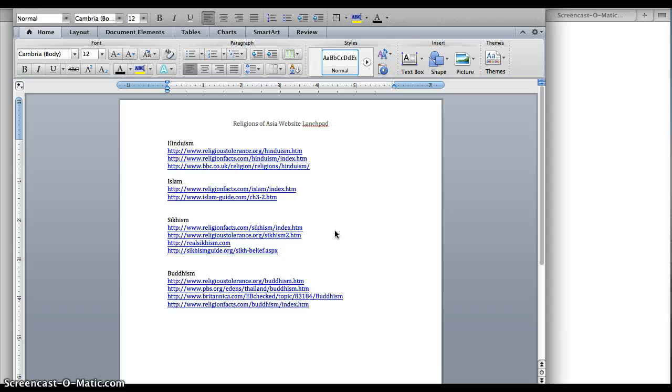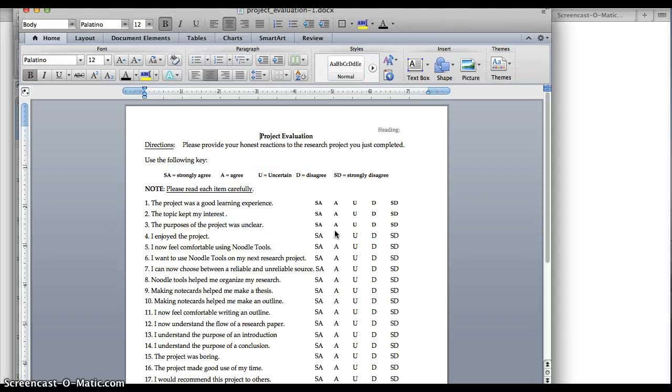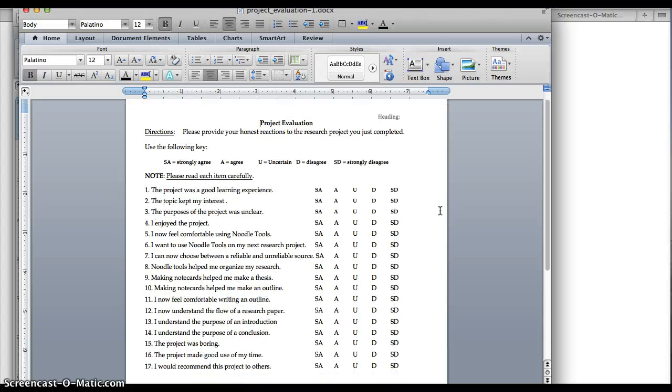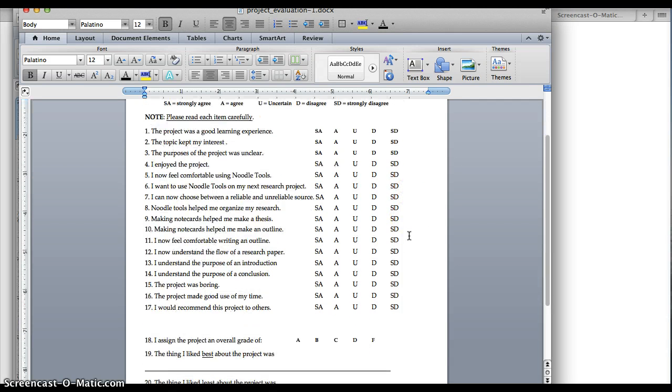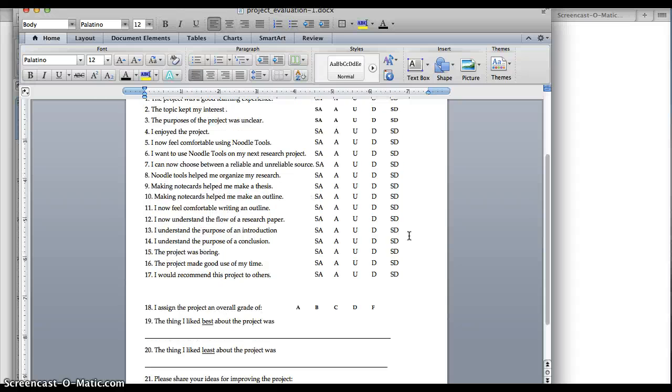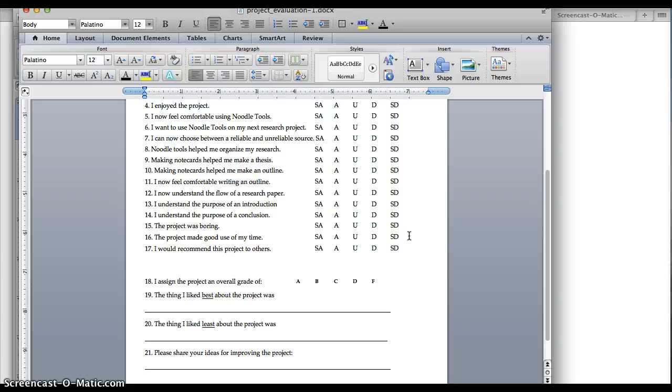Now, the project evaluation is something that would help me critique the project for the next year. So it's something like, did they have a good learning experience? Did it keep my interest? And it's all kinds of things that as a teacher, I might not necessarily be able to tell right off the bat. And I really wanted to judge, A, was this a good project? And B, was Noodle Tools something I wanted to continue using? Because that was the main focus of this project, was to test out Noodle Tools. They're going to have to do a research paper anyway, but it was whether or not Noodle Tools is beneficial.